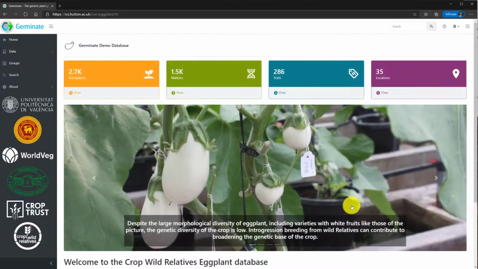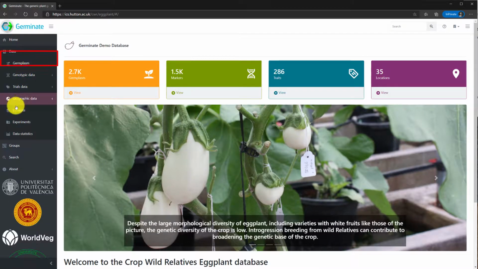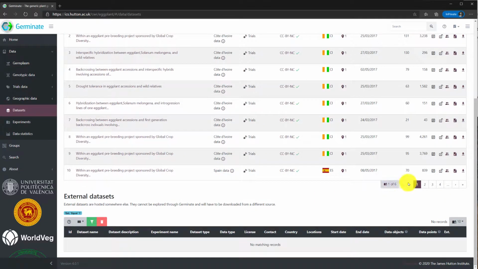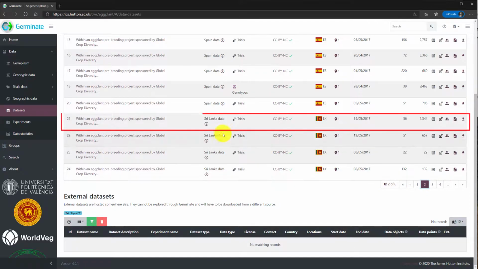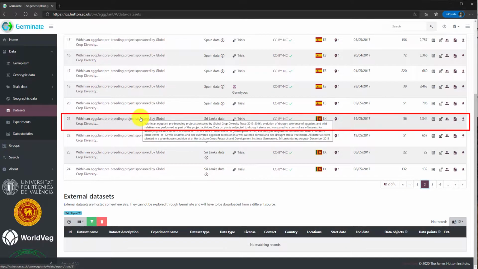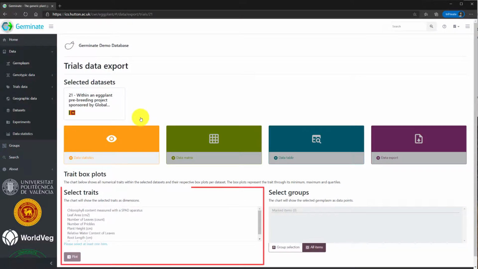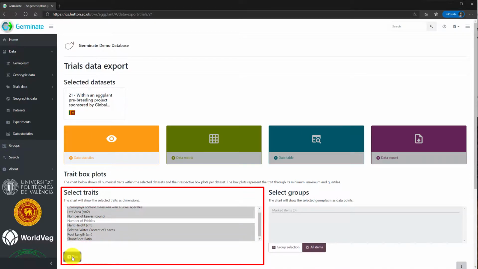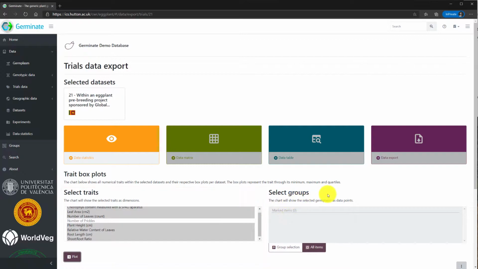In this example, we will show you how to get data from Germinate on a specific experiment that was used to assess the drought stress performance of 12 wild relatives and 1 cultivated eggplant variety. Go to Datasets, then choose Dataset 21. Select the phenotypes: chlorophyll content, leaf area, number of leaves, plant height, relative water content of leaves, root length and shoot to root ratio. Then click on Plot.